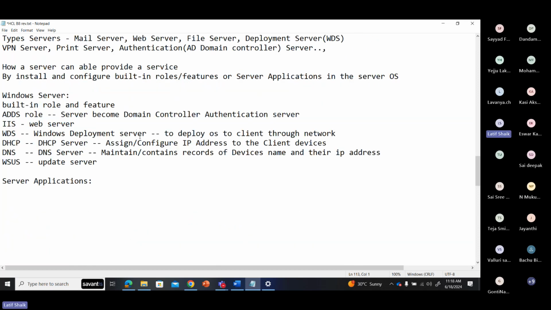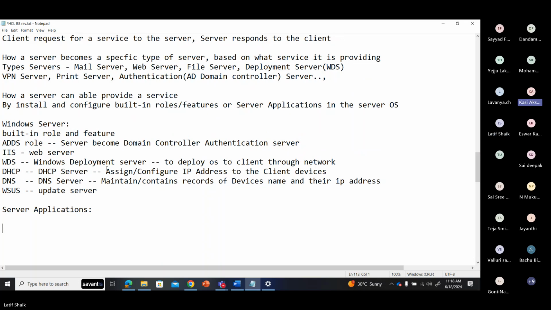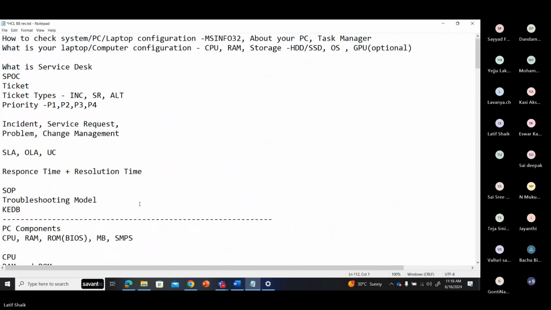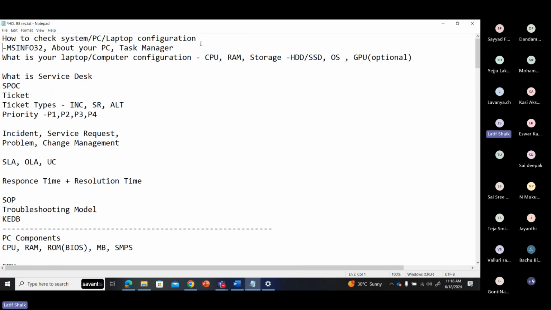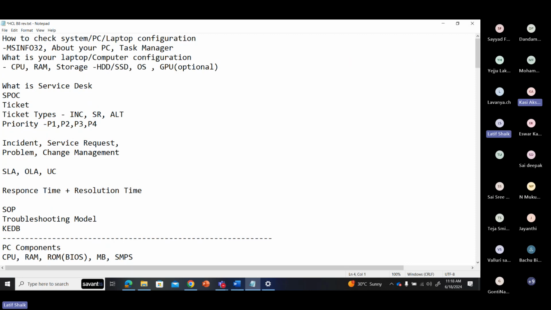So, as I said earlier, again we go back to laptop configuration. Laptop configuration we have done. So here it is, system configuration. How to check system configuration? Otherwise, I will repeat it once. Laptop, computer, desktop, everything is the same. Even a server, the physical hardware is always the same.